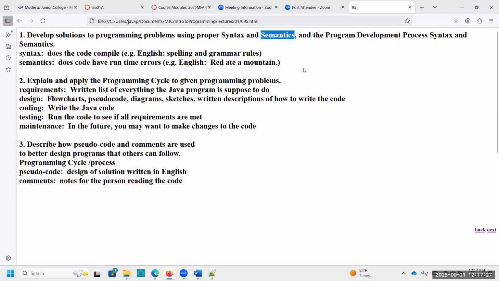Semantics is it follows all the grammar rules, but when you run it, you get the wrong answer. So if you're trying to add 2 plus 3 and you run it and it says 2 plus 3 is minus 246, well, then you know something is wrong because that's not the right answer. You got a semantic issue. An example in English of a semantic issue is "red ate a mountain." That is perfect grammar. There's nothing wrong with that grammar, but the sentence doesn't make any sense. Red is a color. How can a color possibly eat an entire mountain? You can't. See, the sentence just doesn't make any sense at all. But it follows all the grammar rules.